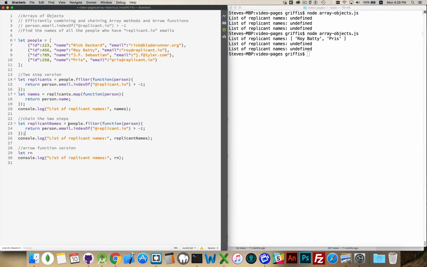And then instead of creating a new variable, I'm just going to say .map. Replicant names is going to hold the result of whatever I do on this line. people.filter is going to give me back an array. Well, if I put an array in front of .map or .filter, this is going to call that method on what's in front of it.